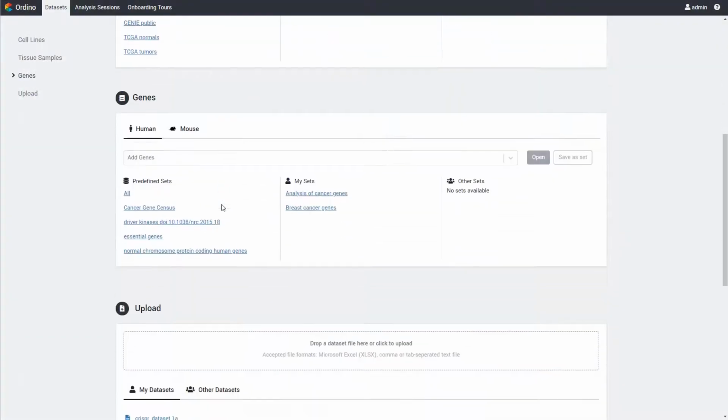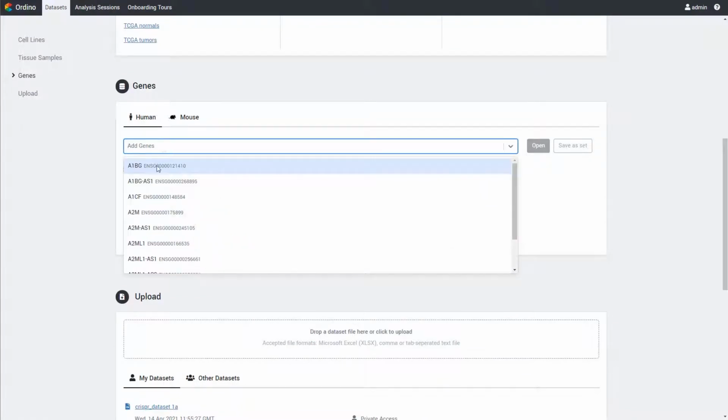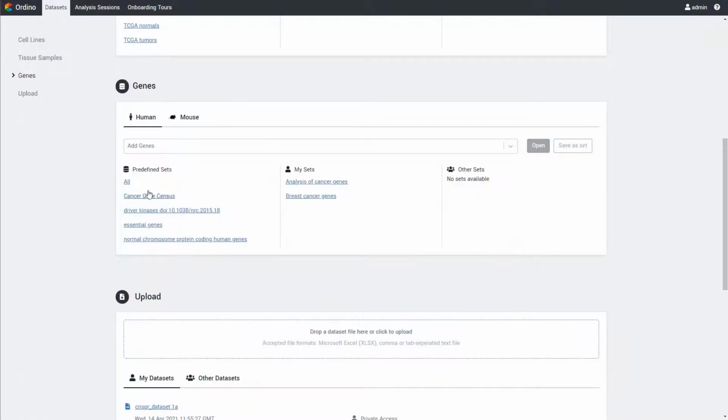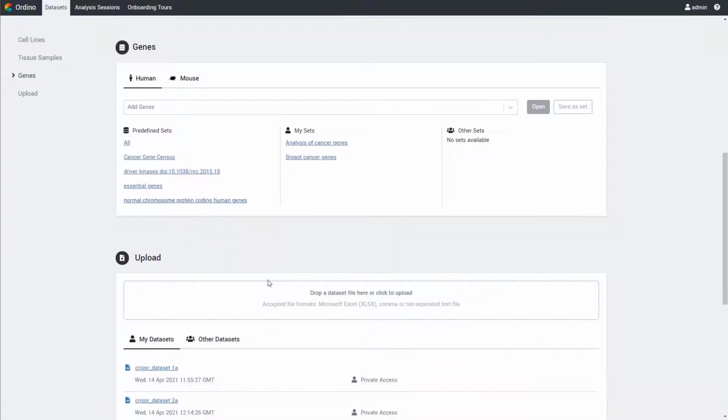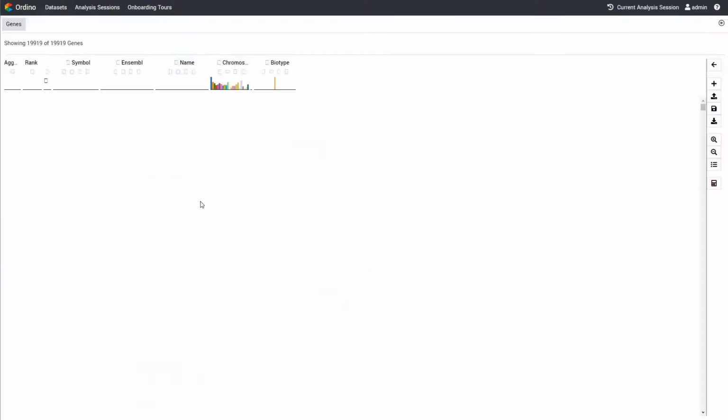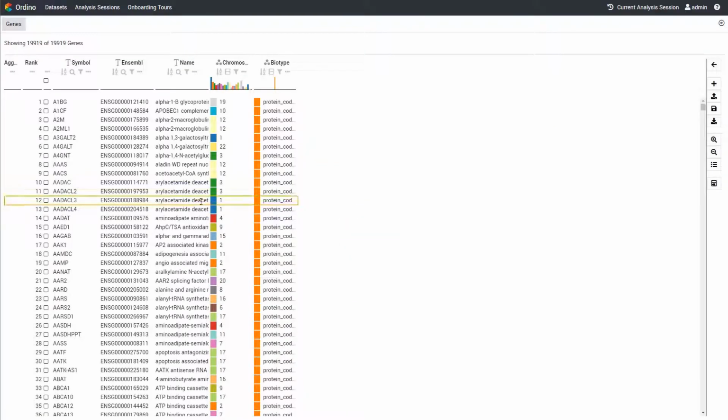The analyst can either start by manually entering a list of identifiers, by selecting a previously saved or predefined list of terms, or by uploading a comma-separated file. In our case study, the analyst selects the list of human protein coding genes, which results in a ranking of 20,000 genes.